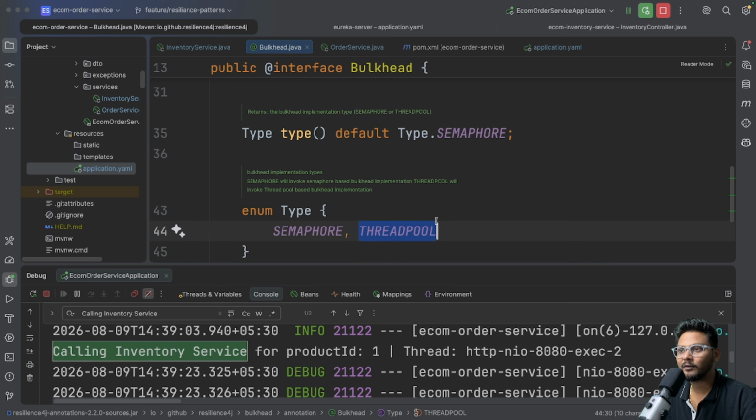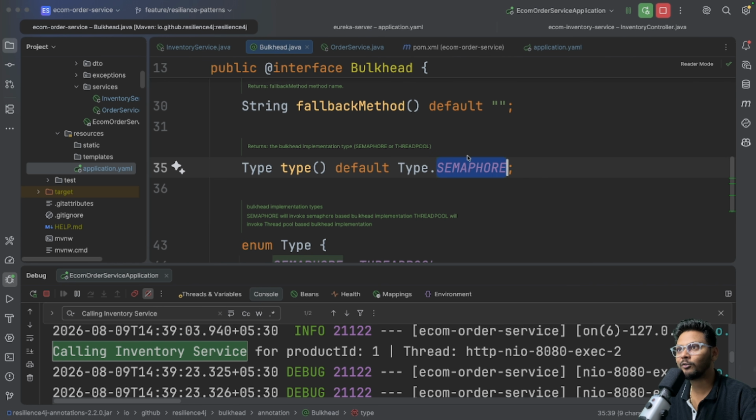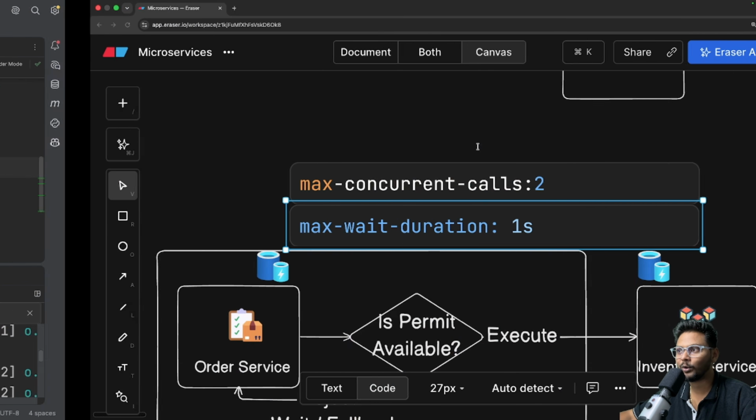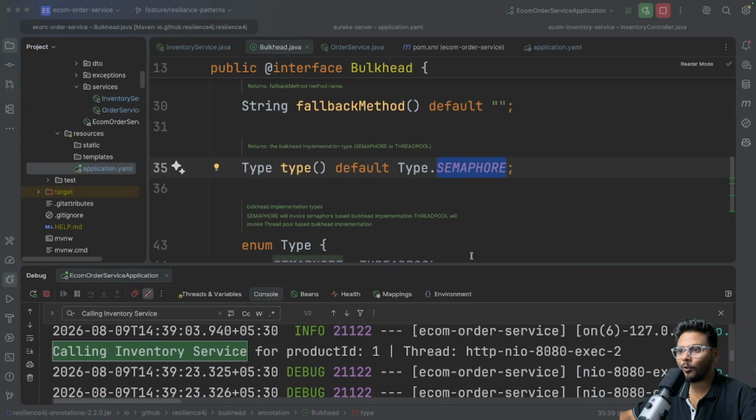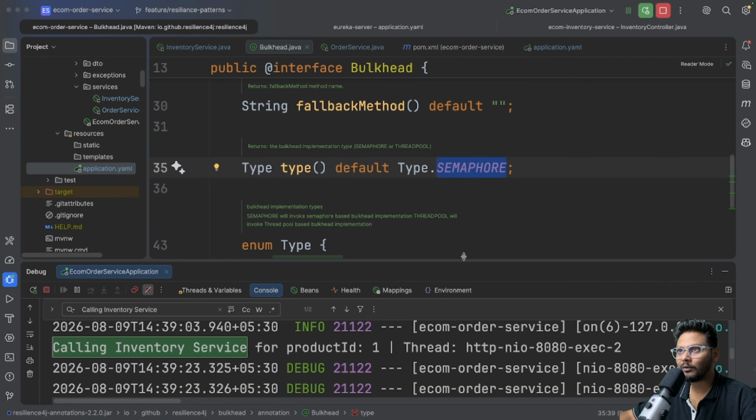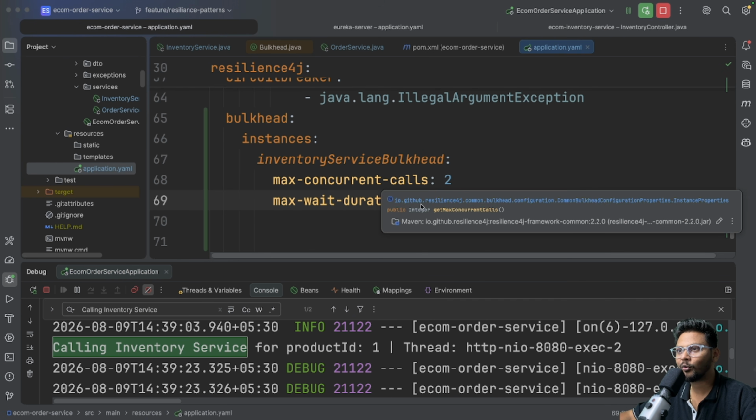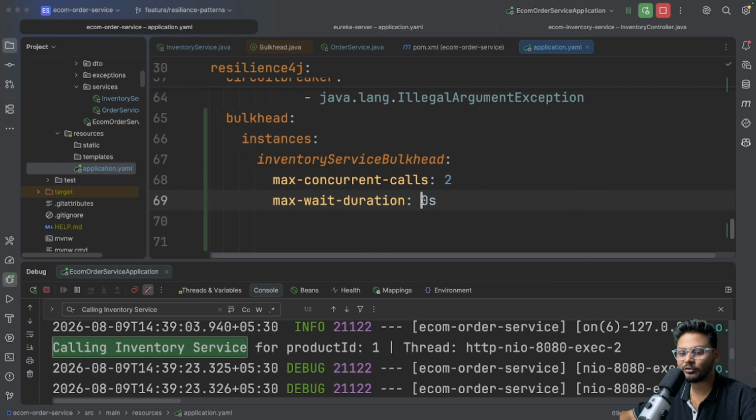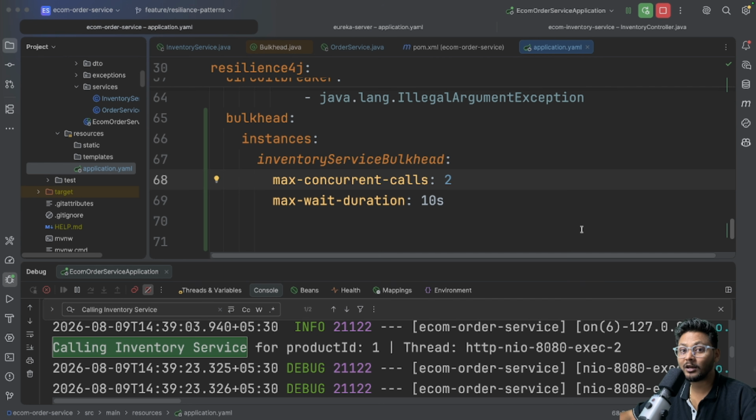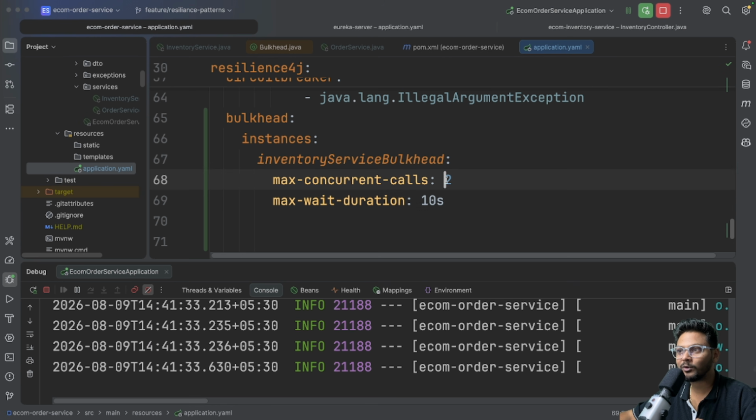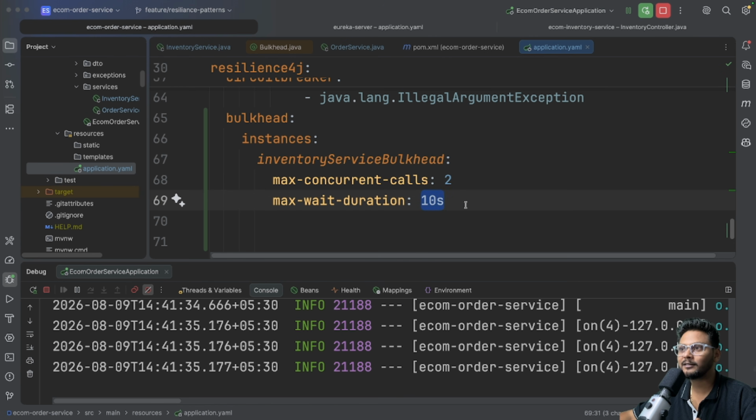If you want to change it, we will see how we can change to thread pool in a bit. So by default it is semaphore. We have seen the semaphore pattern, and that's how it works. Here we are only allowing it to execute 2 parallel requests. Now what we can try is to increase this max wait duration to 10 seconds. Now let me stop and rerun. Now the third request also should get the lock, because one of these will get completed within 10 seconds and the third one should also get the permit.